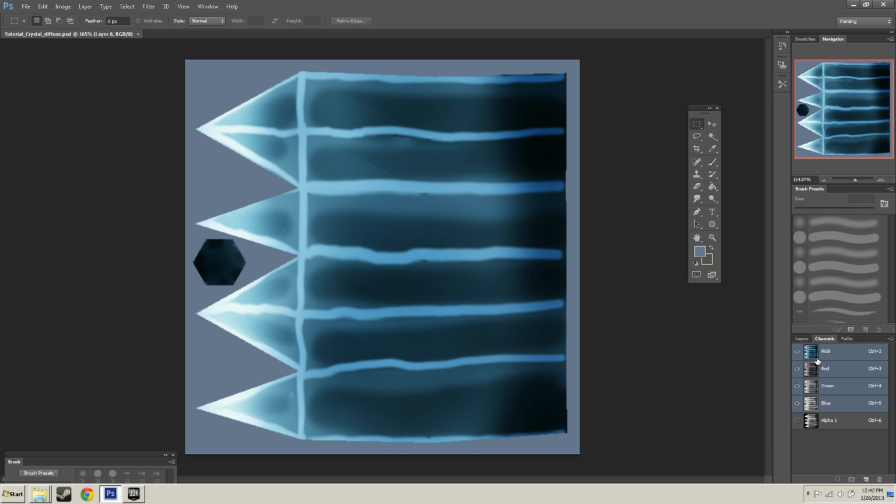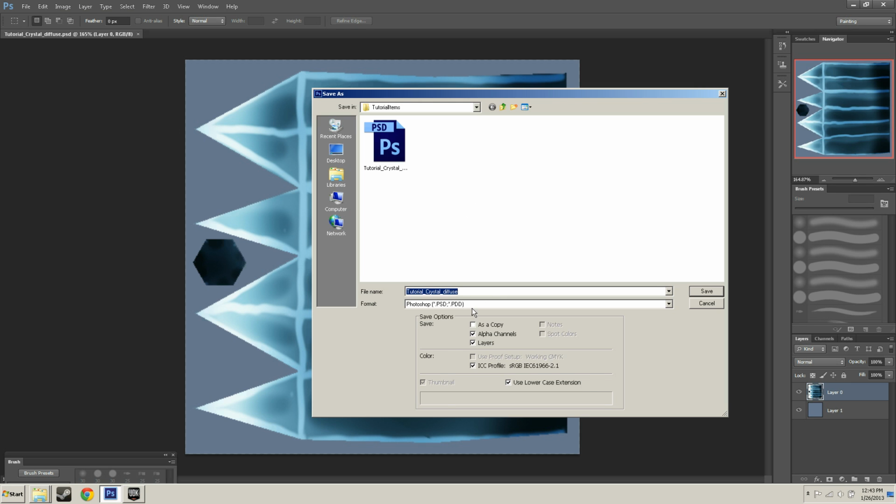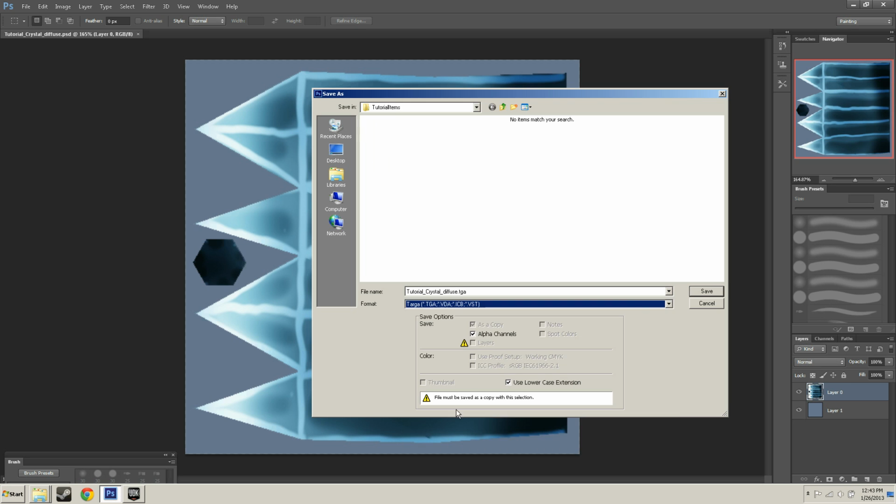Now, as you can see, this Photoshop file looks alright right now. But we can't just save this as a PSD and use it in UDK without running into a couple problems with efficiency. So what you want to do is save the image out. Go File, Save As. I'm going to select Targa. This is my favorite format to work with.